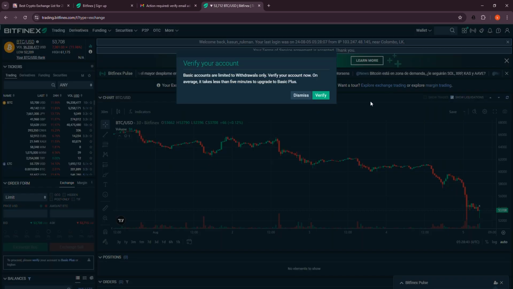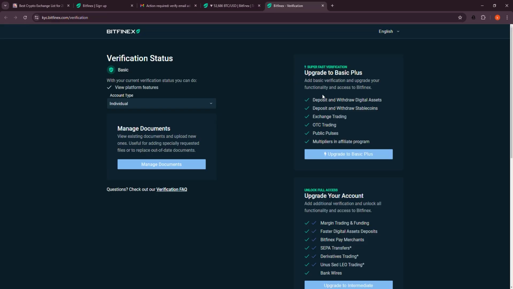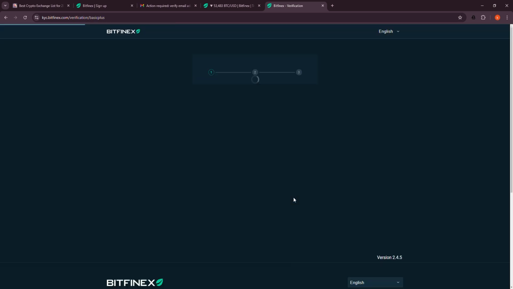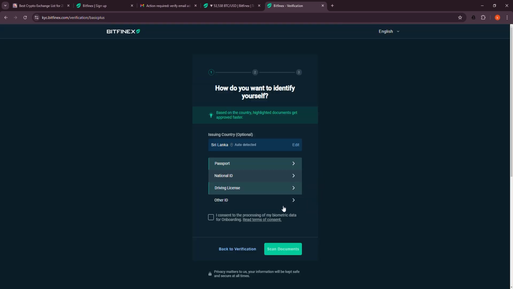Now let's verify this account. Click on the Verify button. We recommend the Basic Plus verification process. Select the document type you are verifying. Click on Scan Documents.